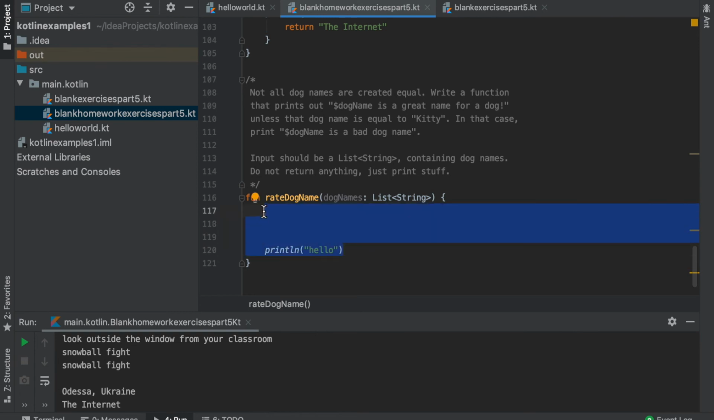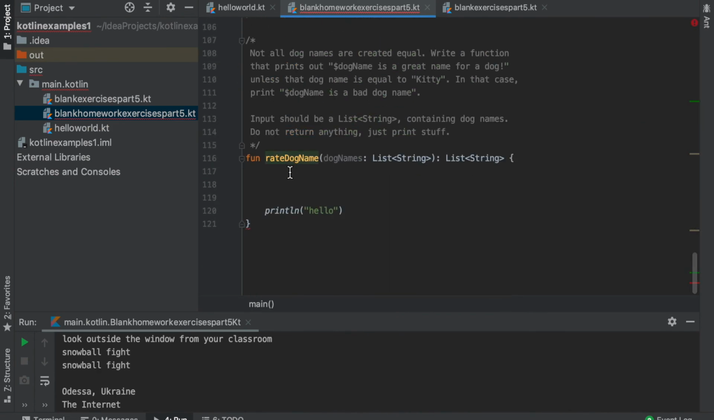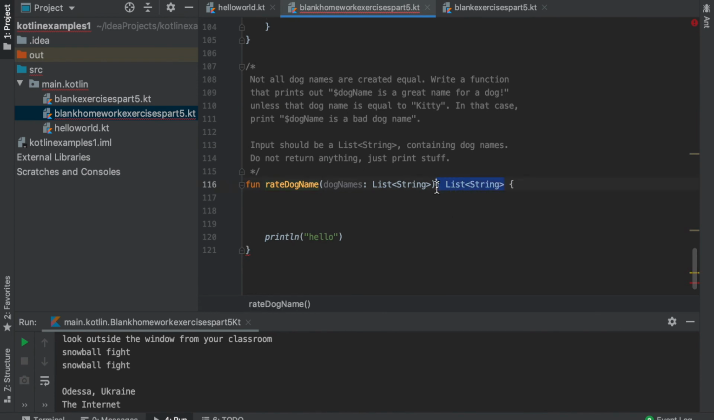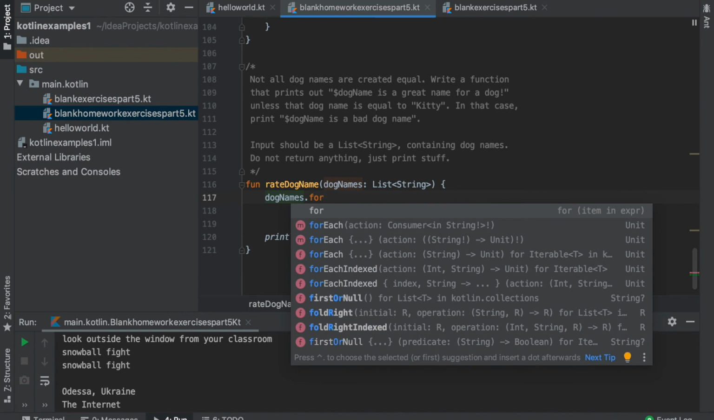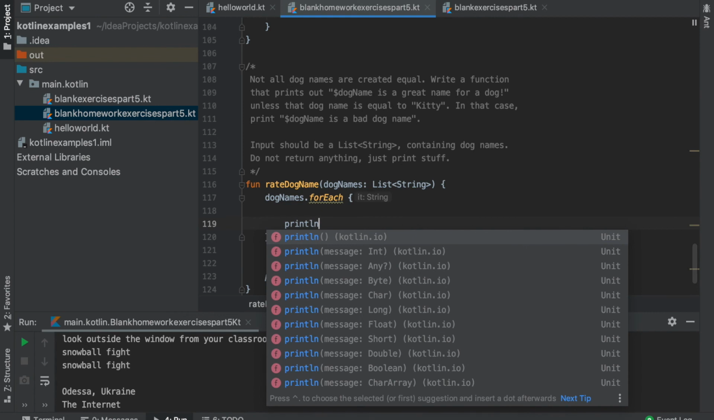This requires you to process a list using a for each. You could have also mapped this, meaning transforming the list and then returning the list like this, and then you could have printed it out up here. But what I wanted you guys to do is actually to process the list here and also to print out at the same time. So how does this actually work? Well, we need to take the dog names, which is a list, and then we need to perform a for each. In the for each, we know that we want to print stuff out.